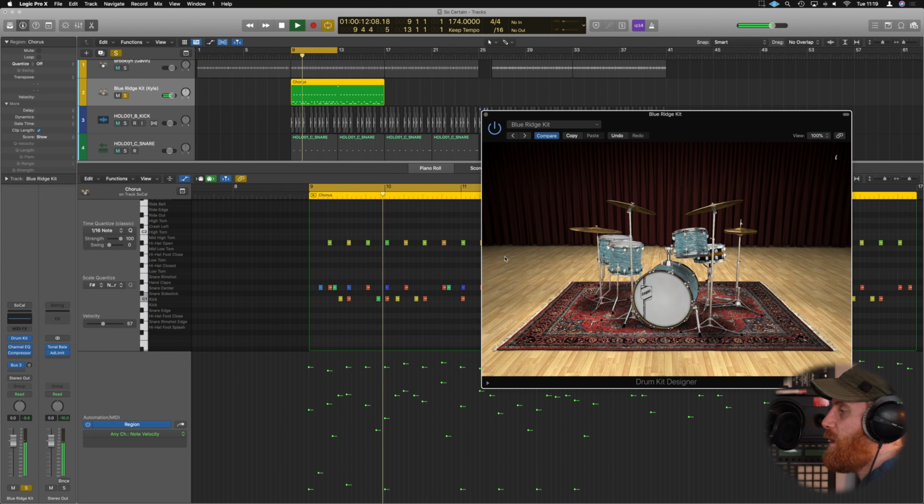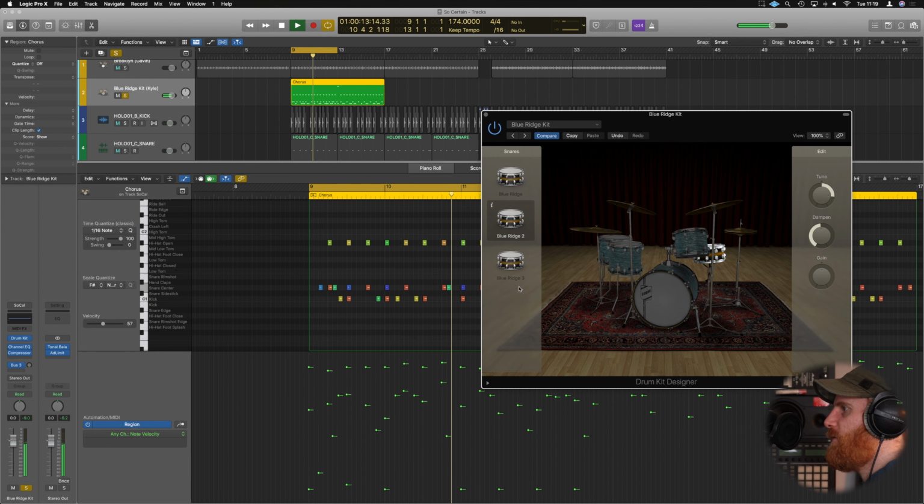And with the Logic Drum Kit Designer, we can actually change out individual elements. So let's say we don't like the snare on this kit. You can actually grab it and we've got different snares to choose from. And we can change them as we like as well. We can do things like dampening and tuning. We can mix that up a fair bit. That's something to dive deeper into in another video.